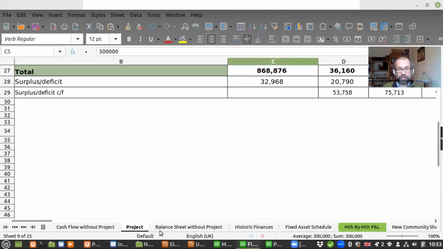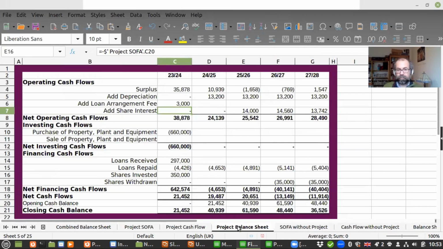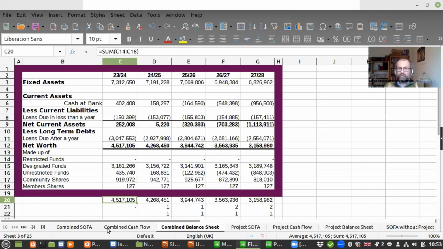I also try to order my sheets in a sensible fashion. So then you need the three balance sheets that you need, which is a P&L, which in this case is called a SOFA because they're a charity, a cash flow, and a balance sheet. So I've got the three of them. I've got the same for the project and then combined. So whilst there is lots of sheets in this, they're all clearly labeled and you can easily see what each sheet does.